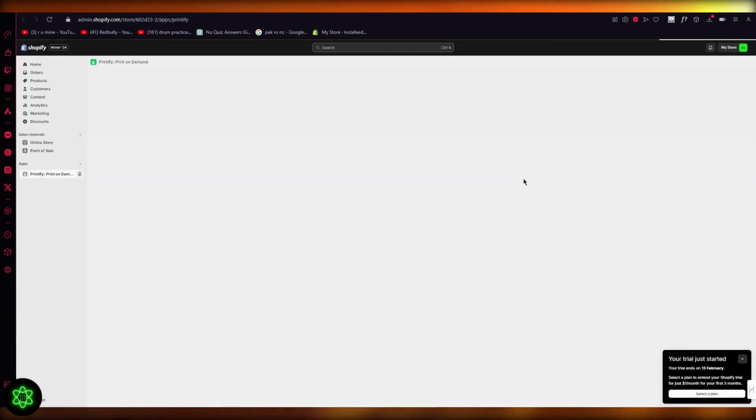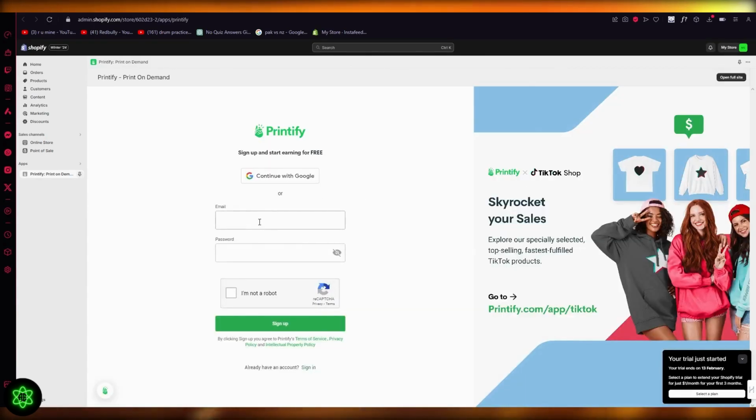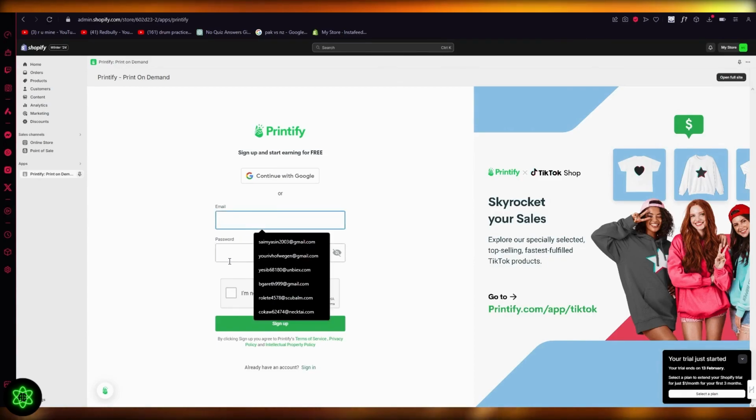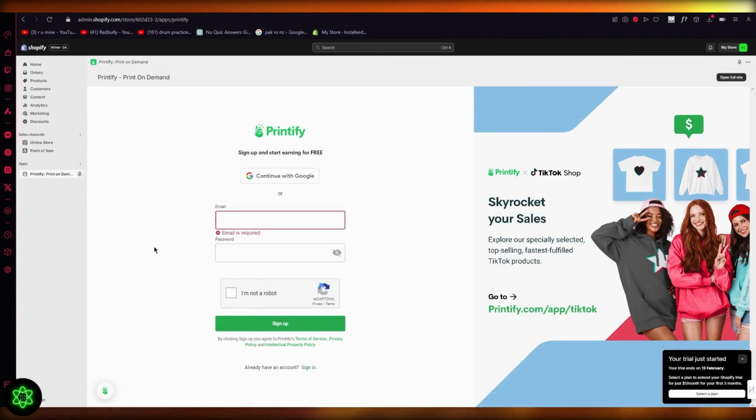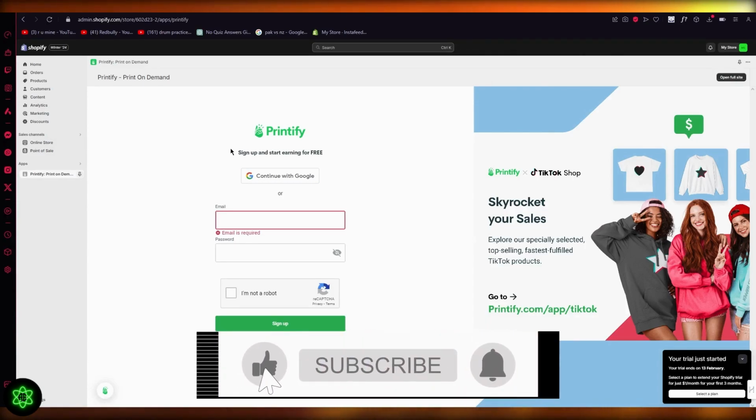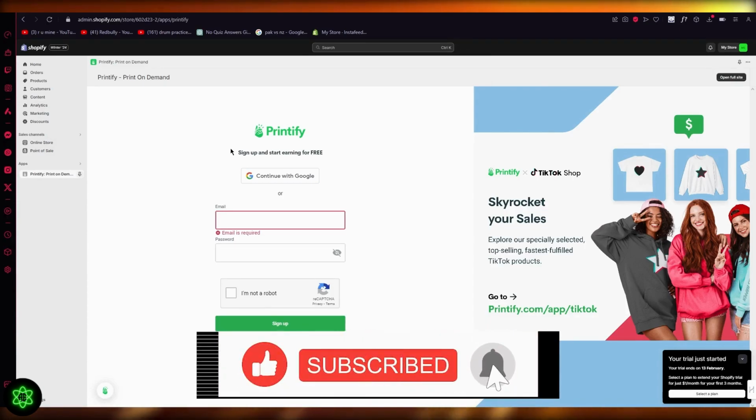Once we are loaded in properly and fully, it's going to bring you here where you're going to add your email and password. Once you add your email and password, it will sign in with your Printify, and that will connect your Printify to your Shopify. And from there, you can send products in, send products out, and do drop shipping. So that's pretty much about it.